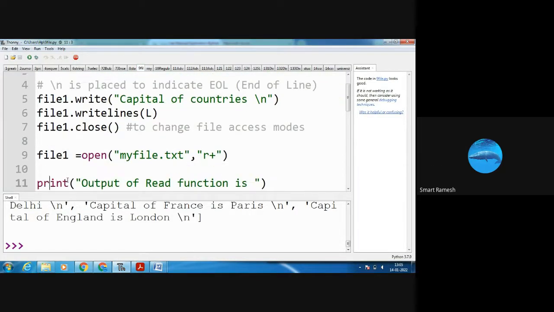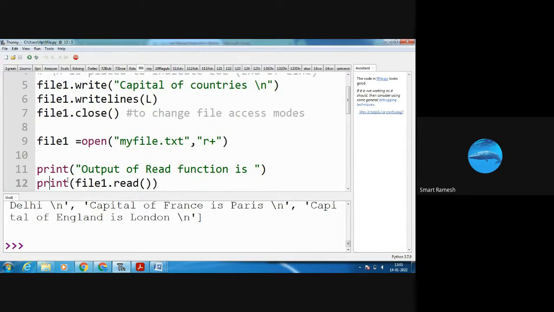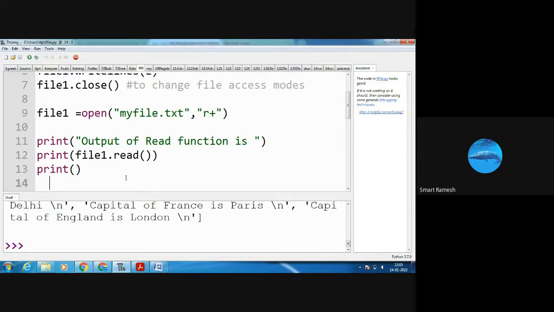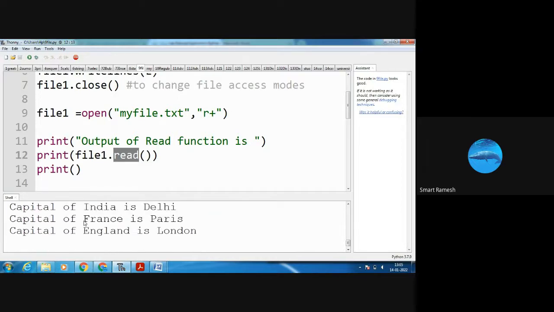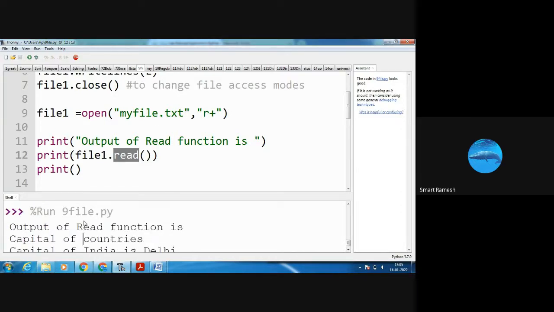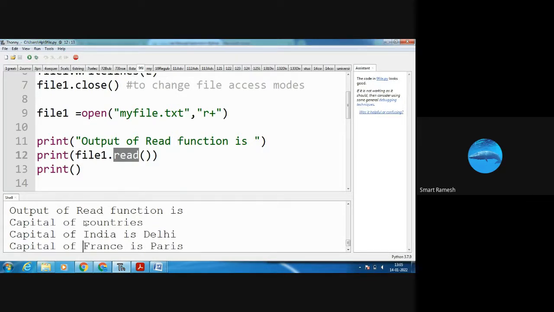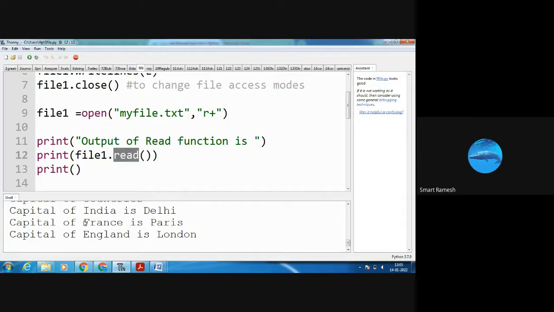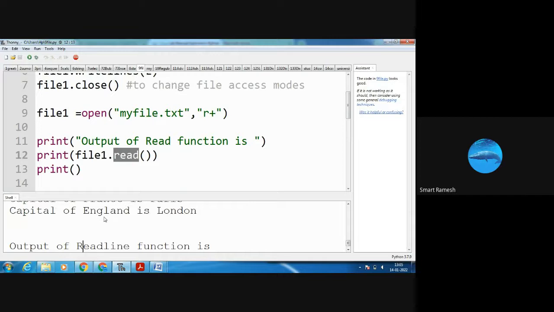Next, I am going to open the myfile.txt in r+ read and write mode. Here, file1.read function. What is the use of the read function? It is going to read the entire content of the file. Okay, so see in the output screen. Output of the read function is displaying: capital of countries, capital of India is Delhi, capital of France is Paris, capital of England is London. And the print's empty line is also displaying.